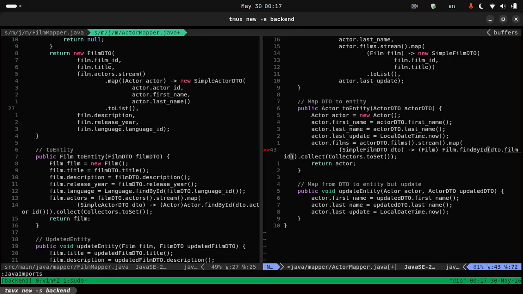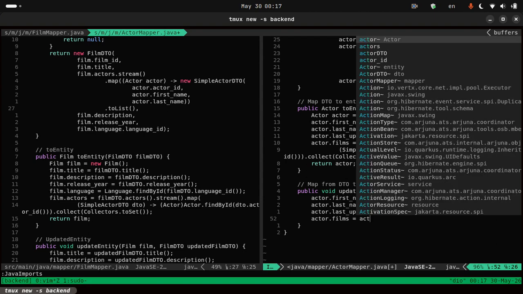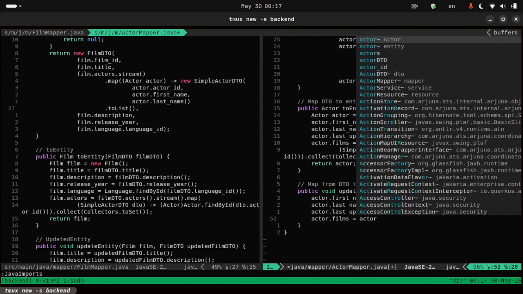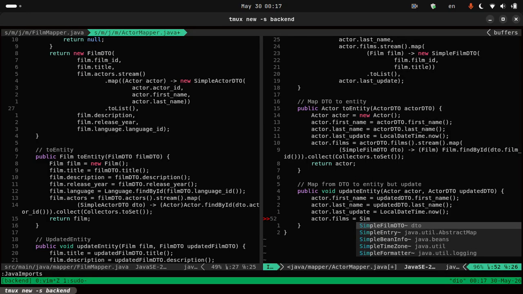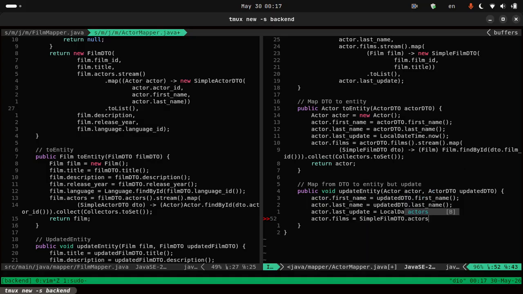Oh, it should be a method again here. Again, it's the same thing here. After dot films. Now simple film DTO actors. No, films. Okay. Oh, wait.